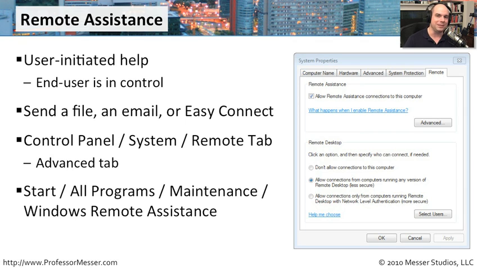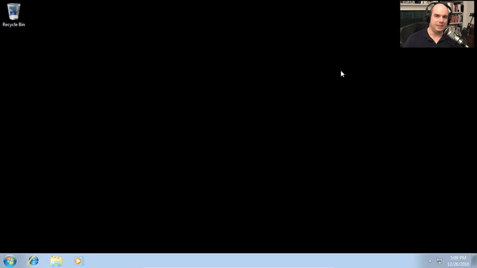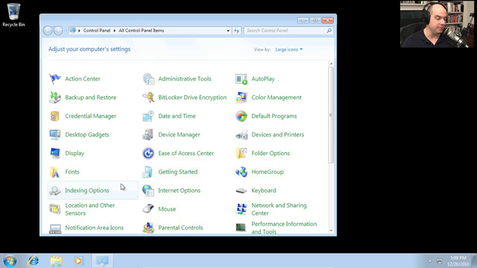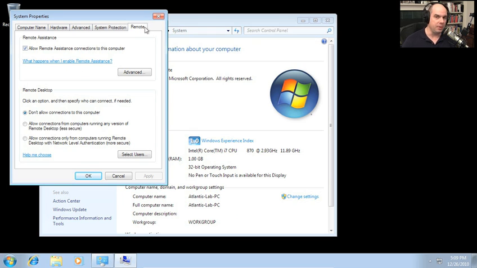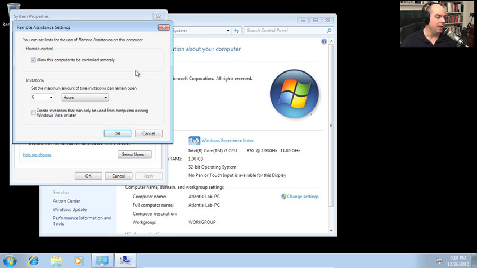Let's get on one computer, let's launch Remote Assistance, and send a file to someone else and have them help us with our problem. Let's say that we'd like to send a remote assistance request from our lab computer here. I'm going to go into my Control Panel. Under the System option, there is an option here for the remote settings, and under that remote settings, it brings up this remote tab. And under the remote assistance section, I want to allow remote assistance connections to this computer, which is already checked. If I click Advanced, you have the option to allow this computer to be controlled remotely, and the number of hours or minutes or days associated with a time invitation that is sent.